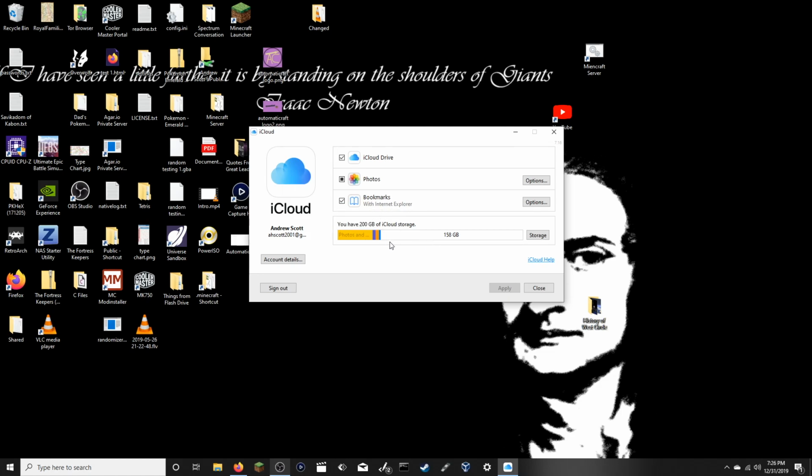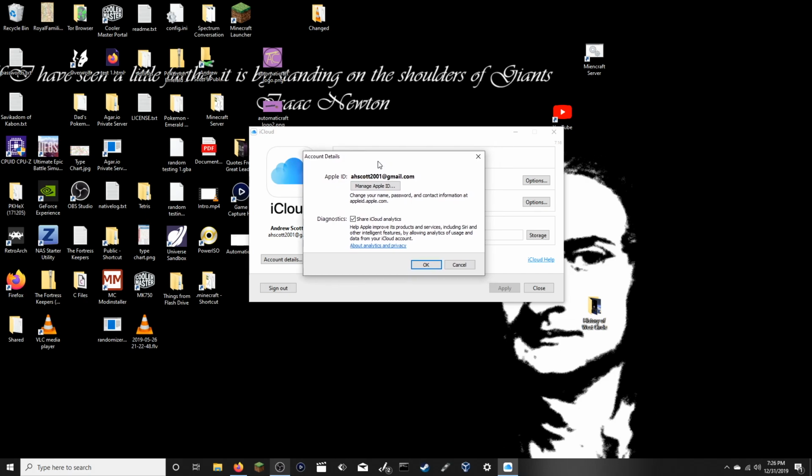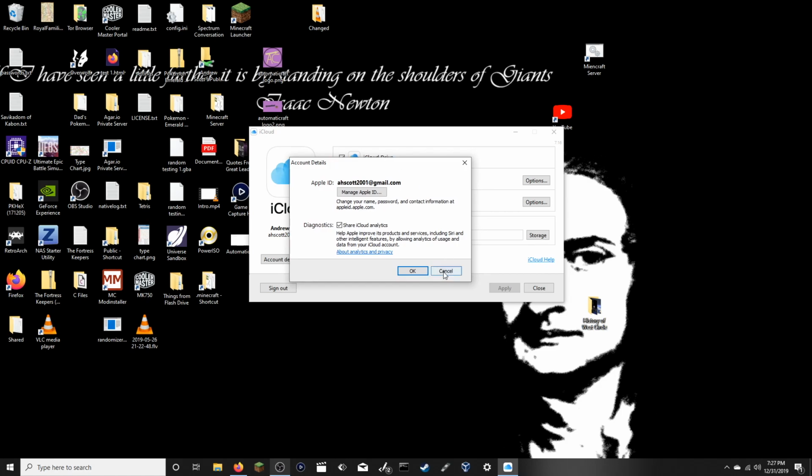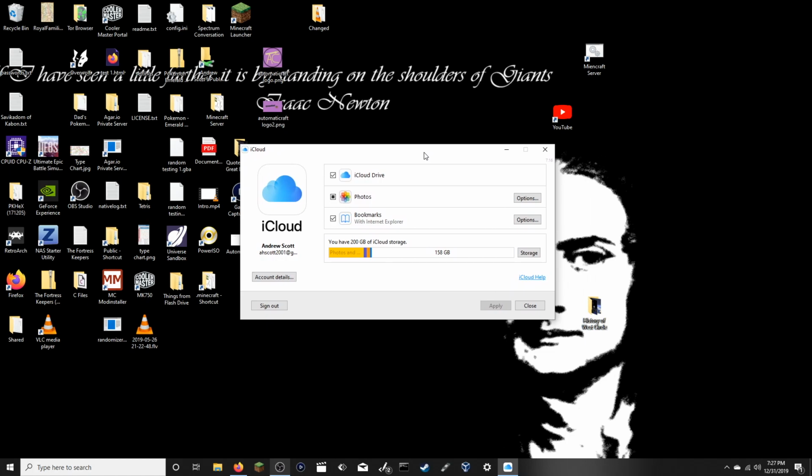So we can actually see this. It's basically the same breakdown as before. You can see account details, it's got my email address on there. That's basically the main way to contact me, in case you're wondering. And it's basically all the same stuff, just for Windows.